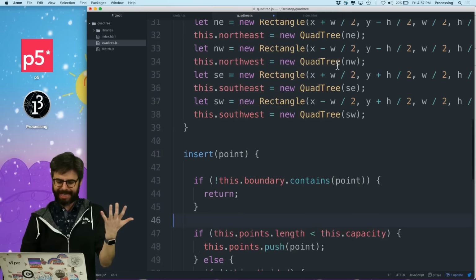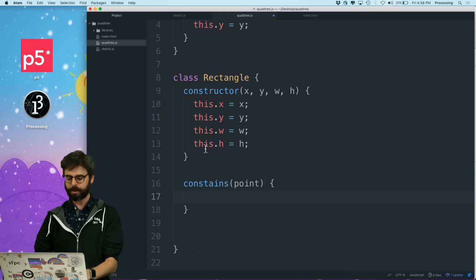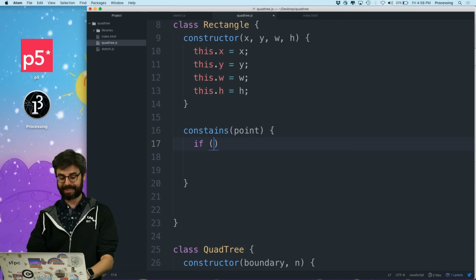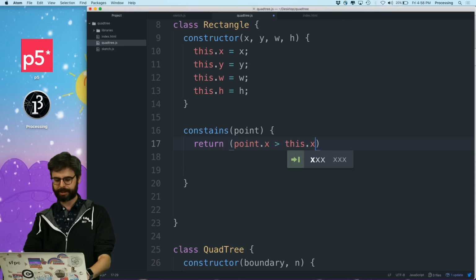This.boundary.contains, well that means in my rectangle function, I need a contains function that returns true or false based on some point. So what I can say is, or I can actually just return point.x, and this is going to be really long, point.x if it has to be within all of the bounds. So it's got to be greater than this.x minus this.w.